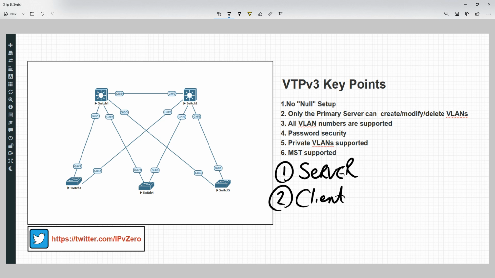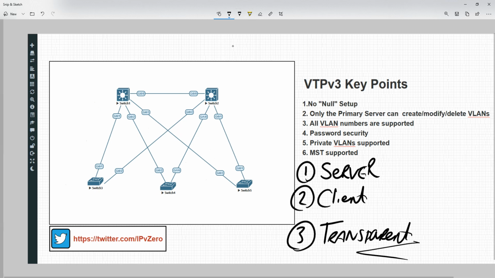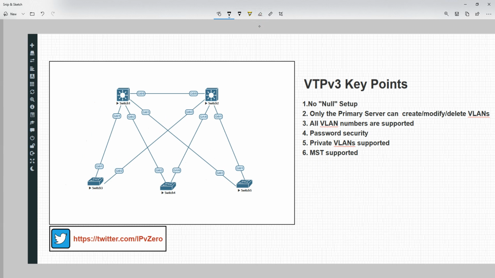So it's a supplicant to the server effectively. The last one we have is transparent mode. Transparent mode is almost a bit like being off, but it's a little bit different than being off, because if you configure a switch for VTP transparent mode, it's going to receive the VTP information and pass it on, but not apply the changes to itself.